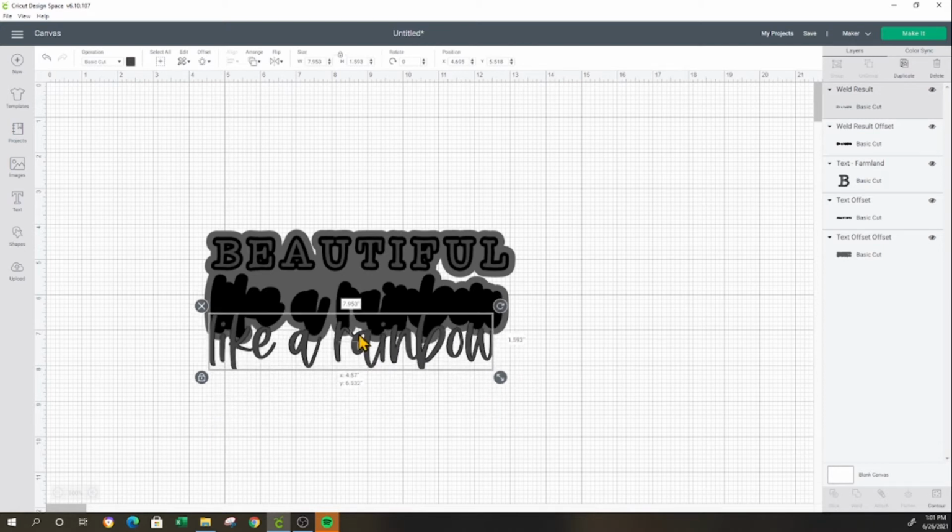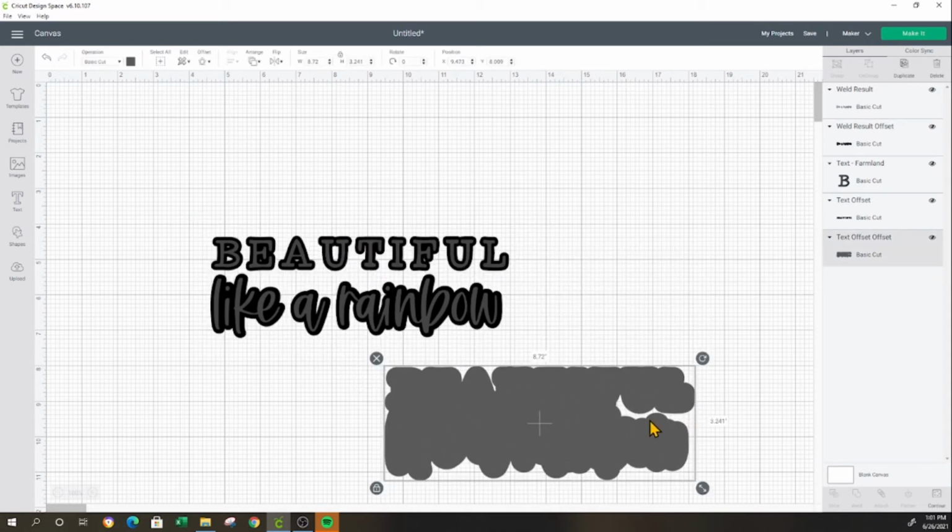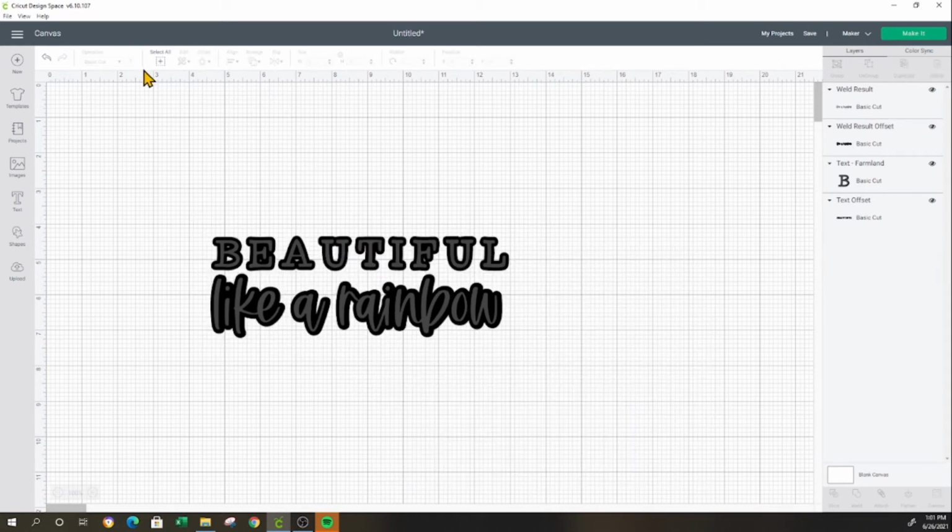Now if you want to change any of the shadow layers, you cannot click on it to change it, but what you can do is you can delete it and create a new one.